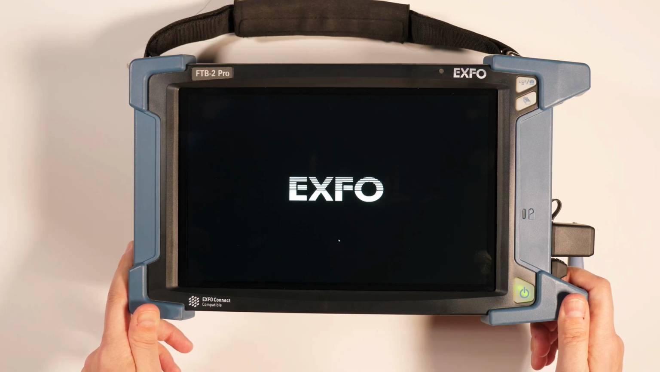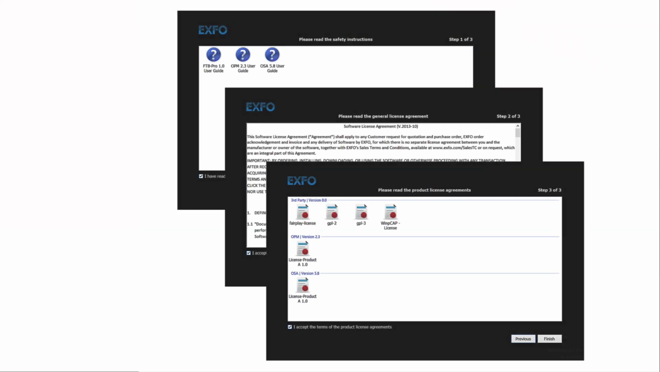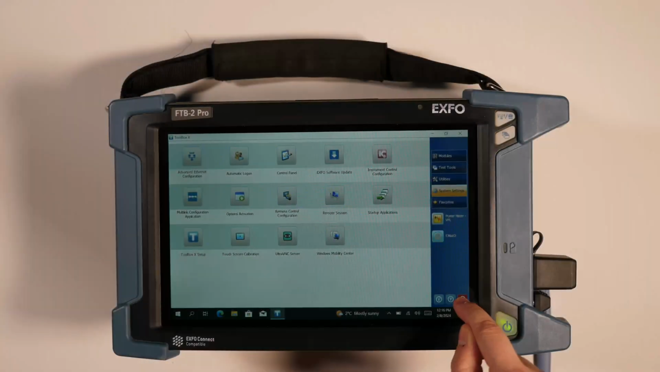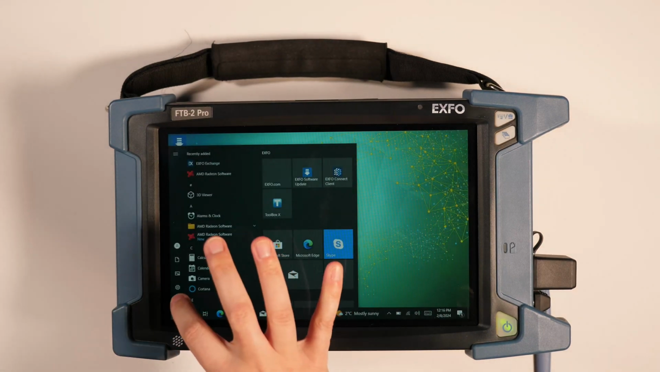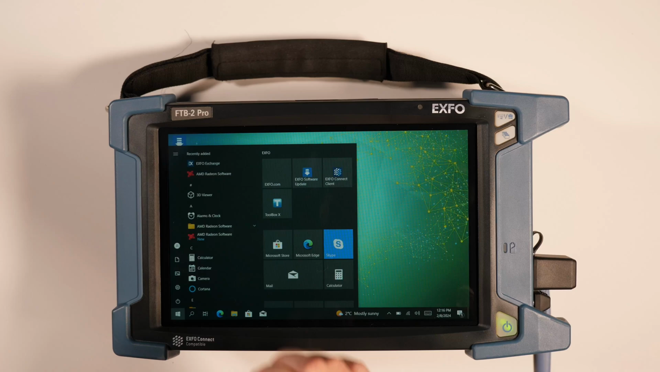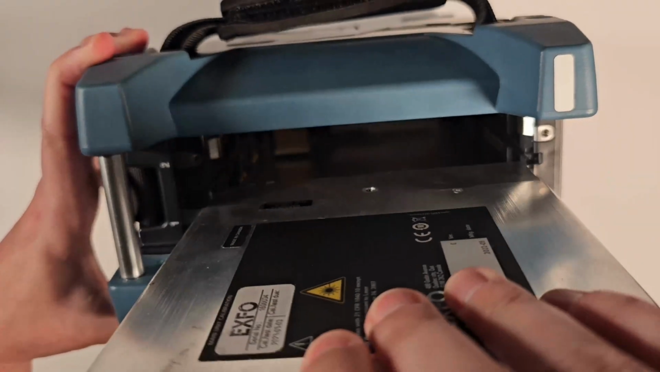If it's the first time you're using the unit or if you need to reconfigure settings, follow the on-screen prompts to configure the unit. Then install any necessary test modules into the FTB-2 platform. Make sure the unit is powered off before inserting or removing modules to prevent damage. Make sure the module is securely locked.